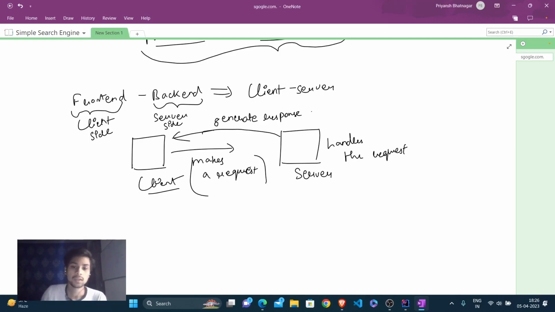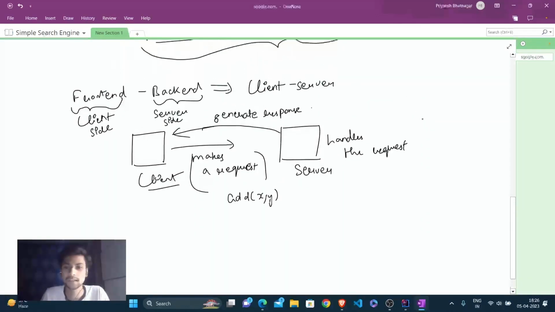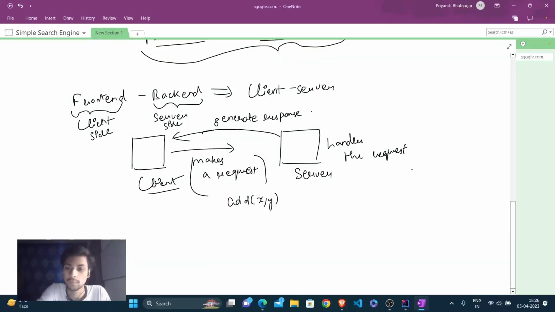It can be anything. A client can make a request for adding two numbers. Suppose it asks the server to add two numbers. The server handles the request, and it knows that the formula for adding two numbers is z equals x plus y. It generates a response and gives the z value back to the client. This is a very basic example.